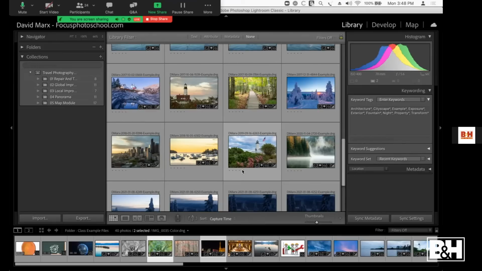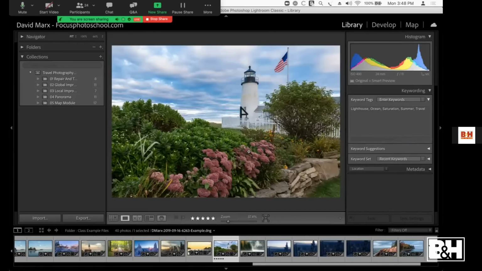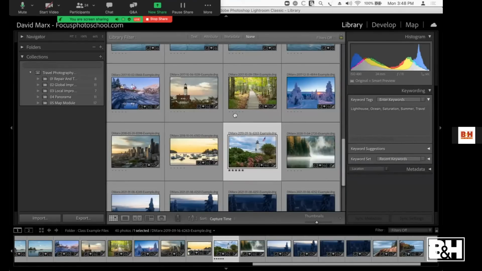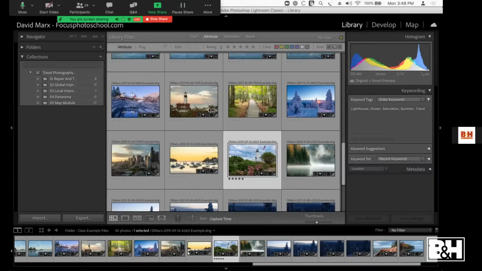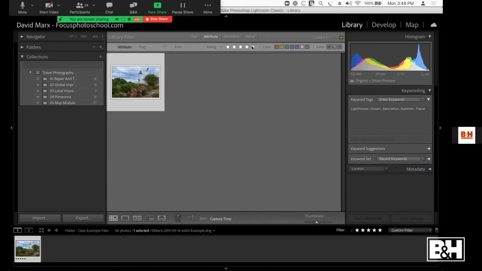So for example, if I give this photo 5 stars, if I say it's one of my favorites, I can then say to Lightroom years down the road, show me only the 5-star rated stuff. And that photo, of course, pops up because 5 stars matches 5 stars. Well, that's pretty easy to understand.